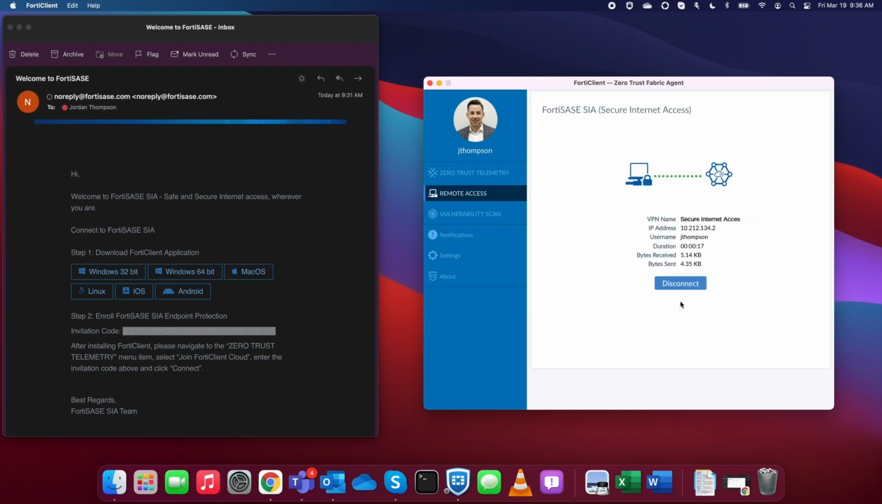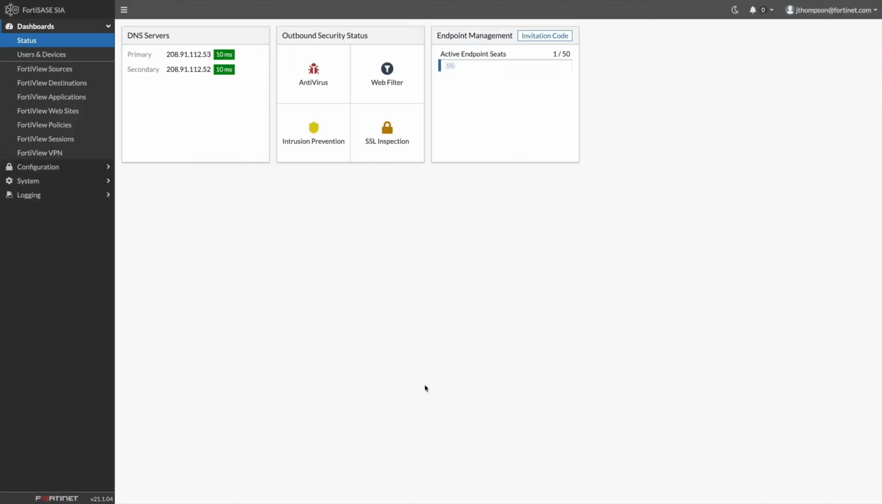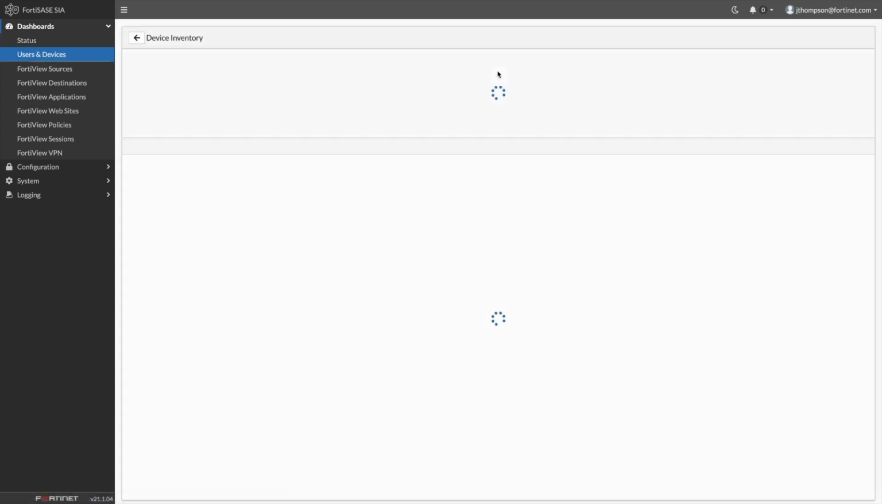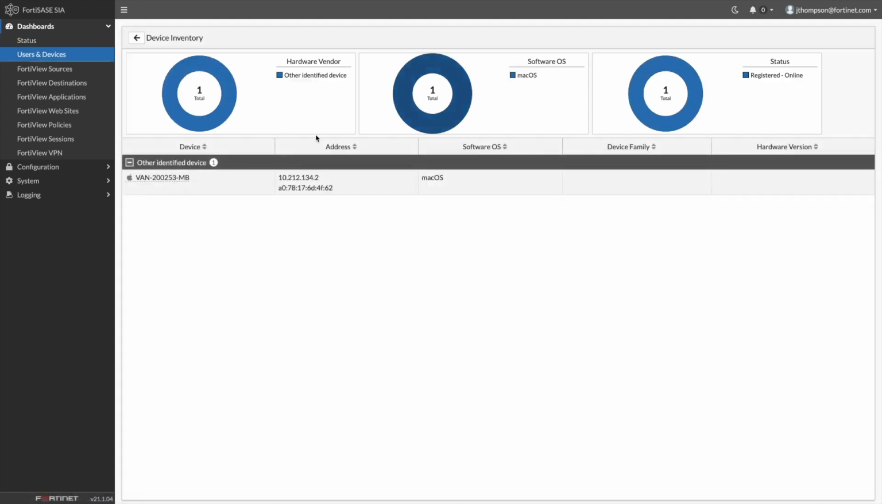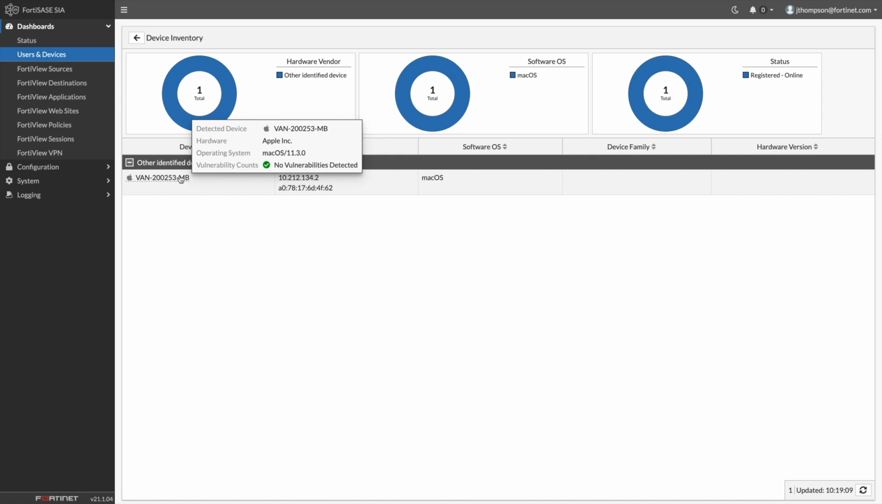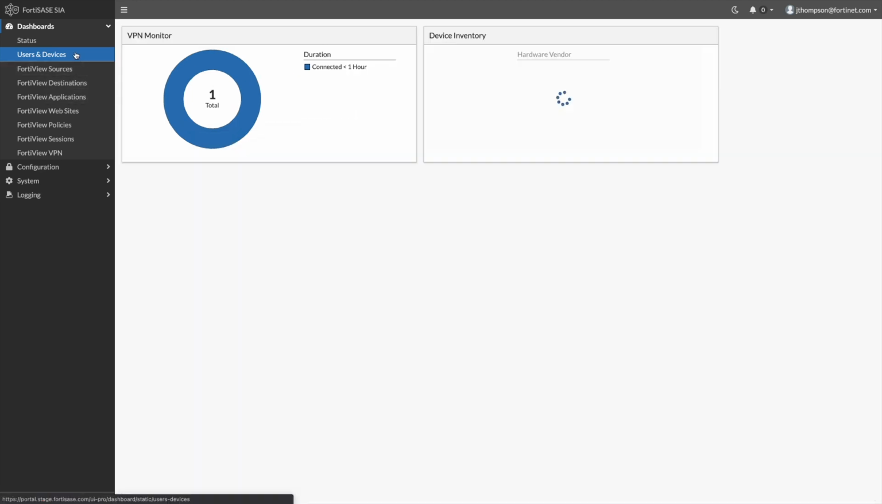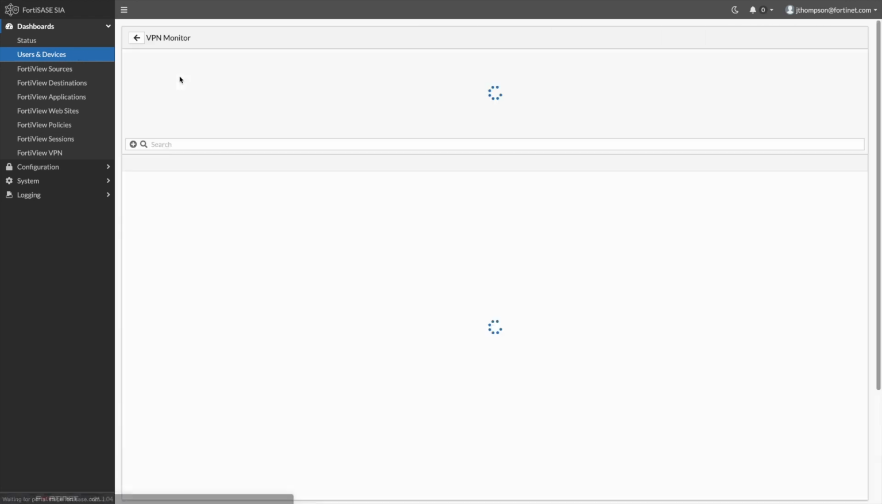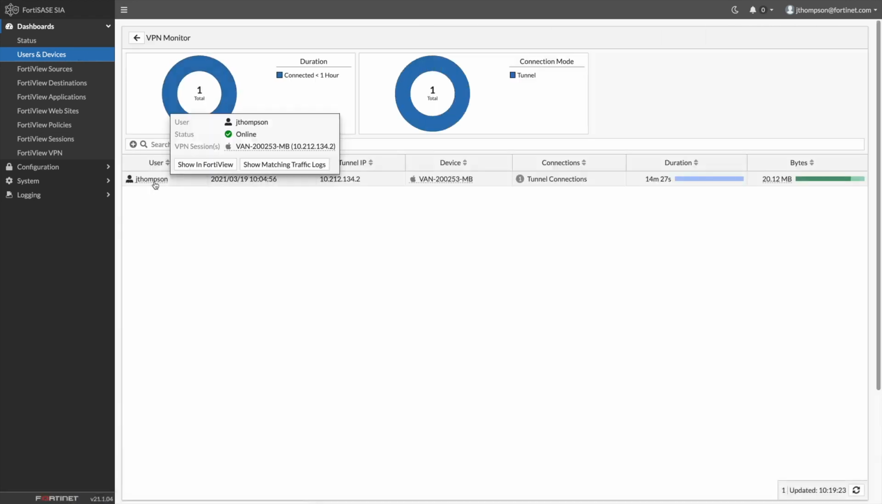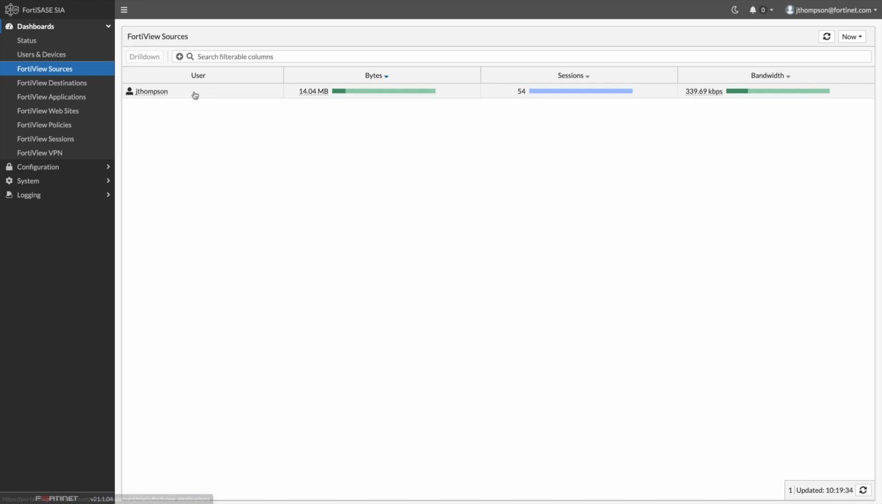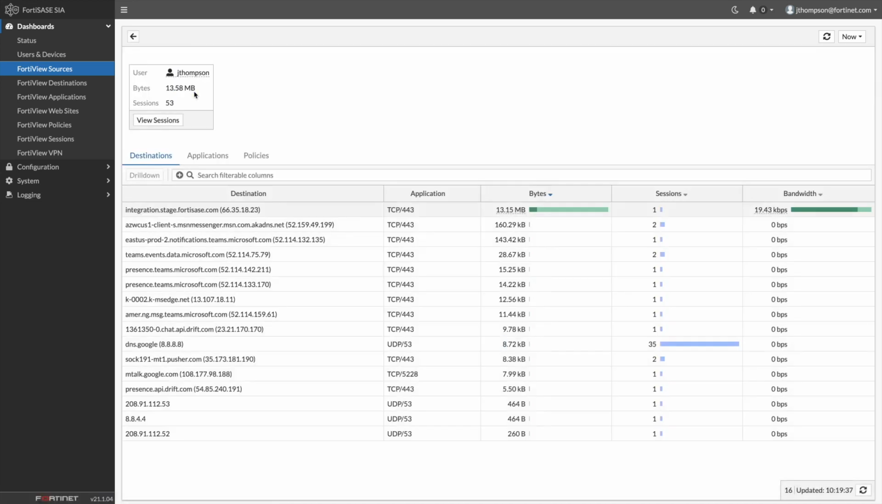Okay, now that we're online, let's check out what else FortiSASE can provide. On the dashboard, we can immediately see that one of the 50 allocated endpoint seats is now assigned. Drilling down on that will show us all of the information that FortiSASE knows about the endpoint. Here, we have a MacBook Pro with no known vulnerabilities. From the VPN dashboard widget, we can also see all active VPN users. And from FortiView Sources view, we can also see all of the current users and the destinations and applications that they are accessing.